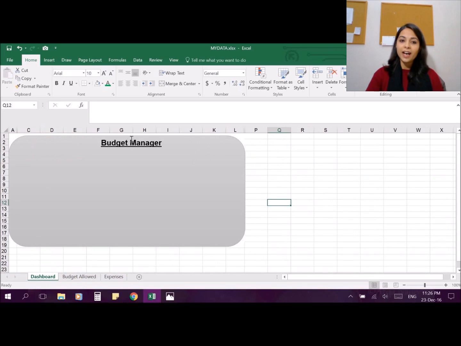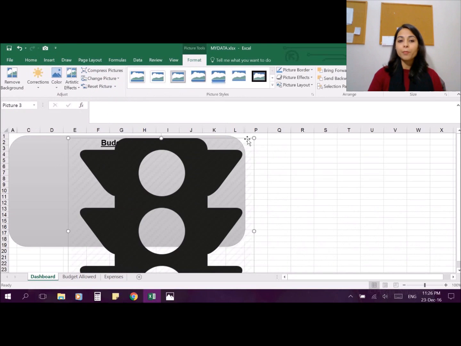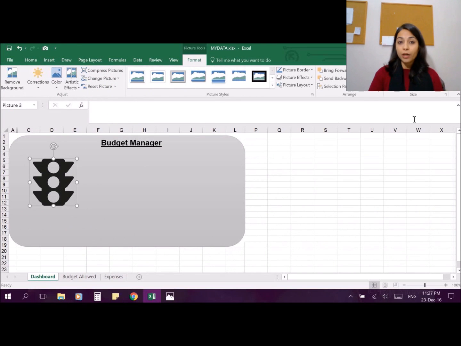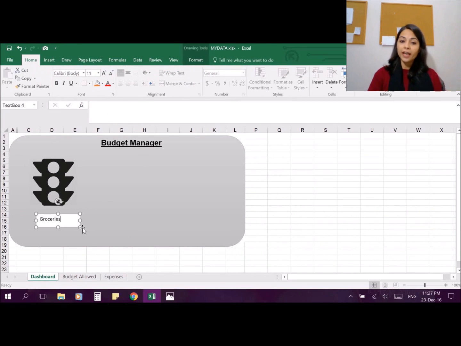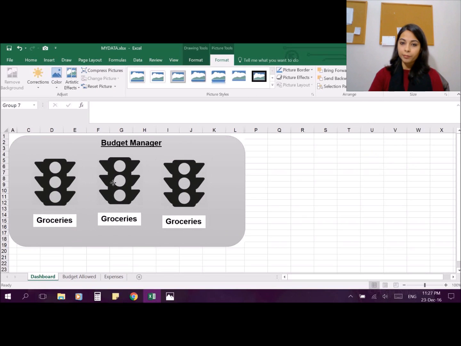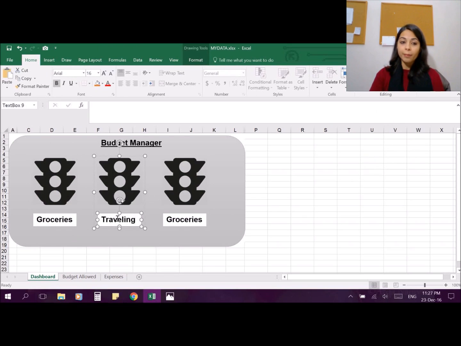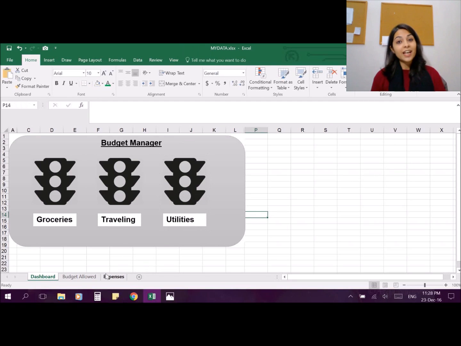In the dashboard sheet, I've added a gray rectangle and a text box for the title of my dashboard. Begin by importing a picture of an empty traffic light that I've downloaded from the internet. Add a text box for the category name and group them together. Copy and paste them twice for the other two categories and rename the text boxes accordingly. I'm going to speed this up a bit. Lastly, align them by going in the Picture tab and selecting the Align option. Our dashboard is almost ready. Let's add some traffic lights.